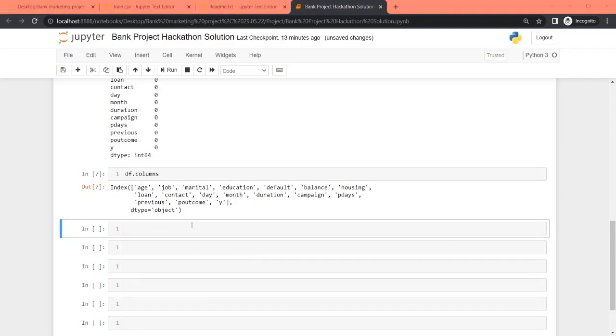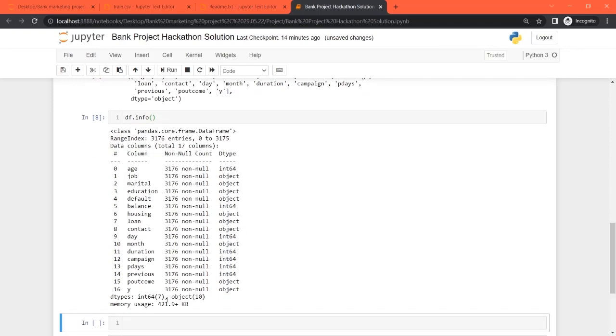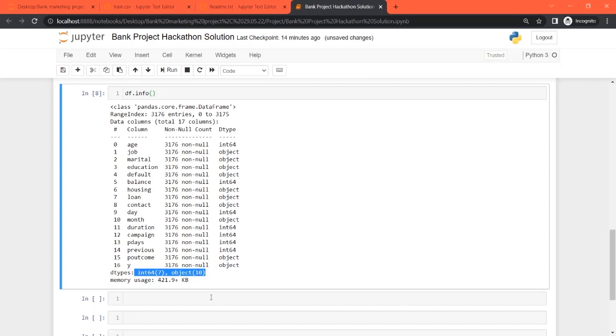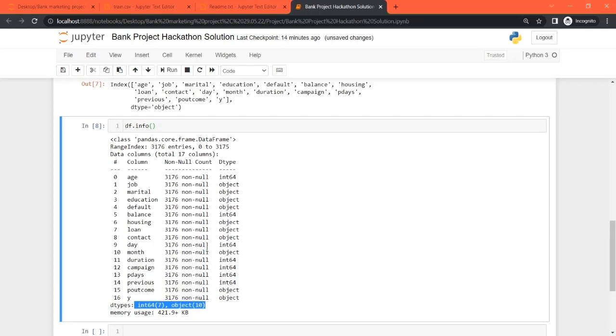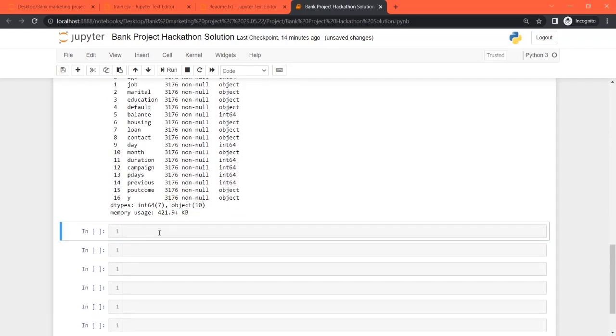Next thing we are going to study is what are the categorical and numerical columns I have. So have a brief look by using df.info, and we can see here a total of 7 numerical columns and 10 categorical columns. Since there are no na values, there is no need for filling the na values. You are saving time over here. I would like to analyze further the categorical and numerical columns.